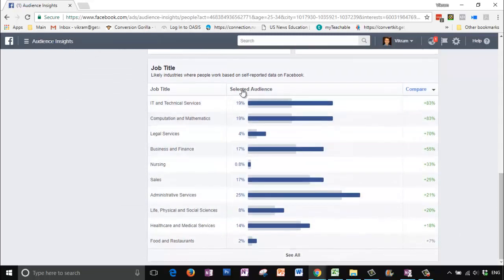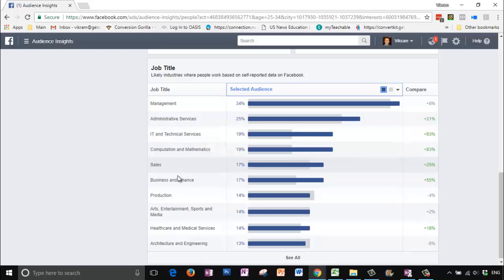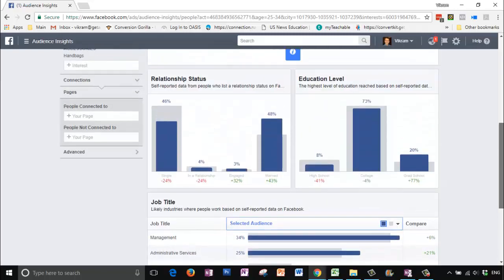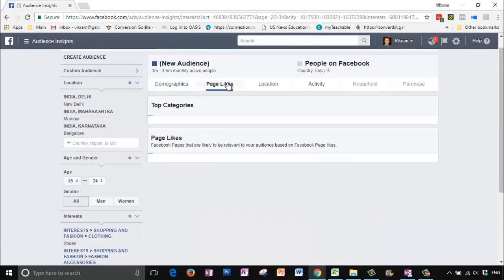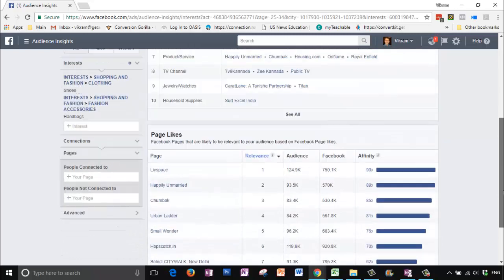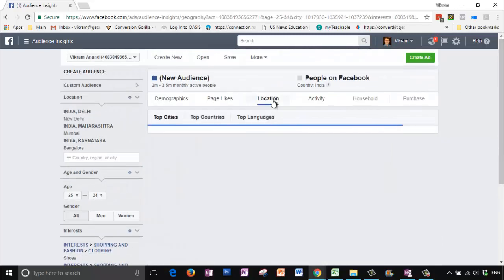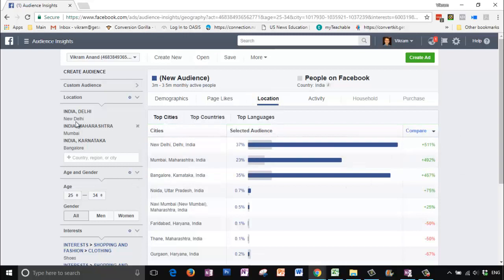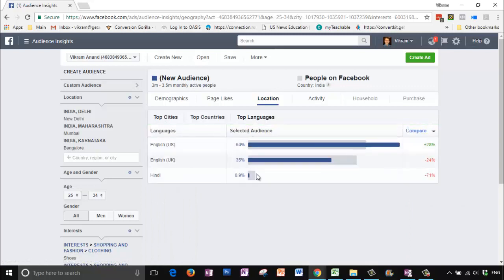What are the job titles of these people? If I look at the job titles of people in that age bracket, you come back and you can see what kind of pages they like. And you can see if any of your competitors are mentioned in the pages, because if your target audience likes a page by a competitor, then you can figure out what they are doing right and take inspiration from them. Remember, not copying, but taking inspiration. So these are the pages that your audience likes. And you can then look at where they are located. I've already selected these 3 cities, so that's obviously here. The top languages, you can figure that out too.